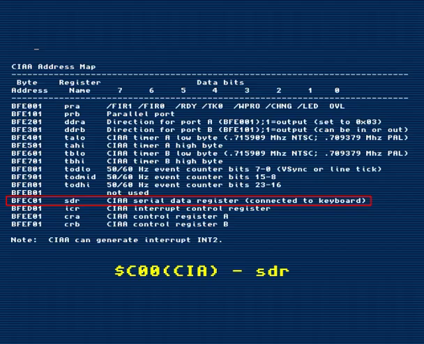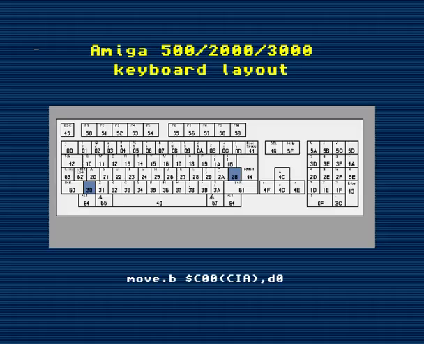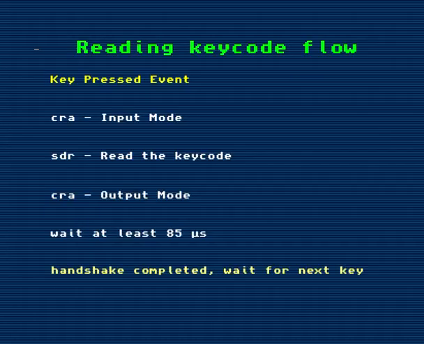In input mode, any input that comes from the keyboard, a key pressed for instance, generates a level 2 interrupt. We can get the code of the key pressed or released by reading the SDR register. To complete the handshake required to signal the keyboard that the Amiga has received the key code and is ready for the next one, we must switch between output and input mode in about 90 microseconds.